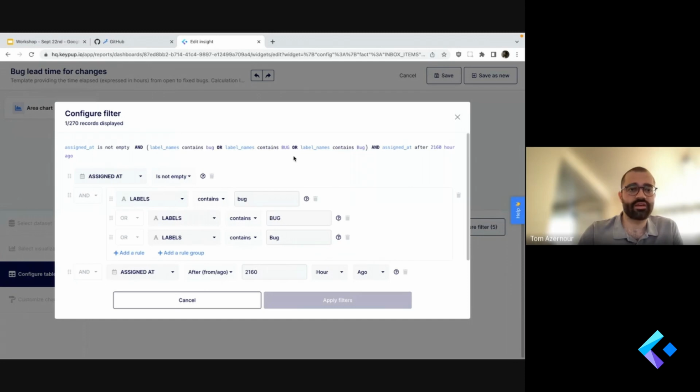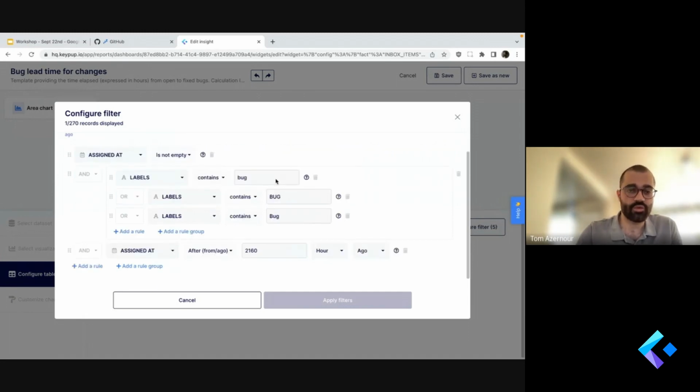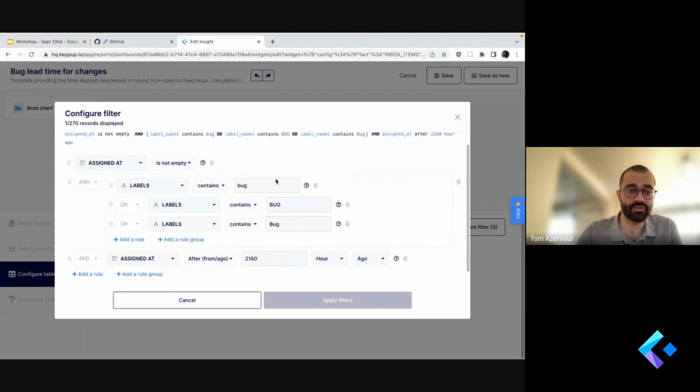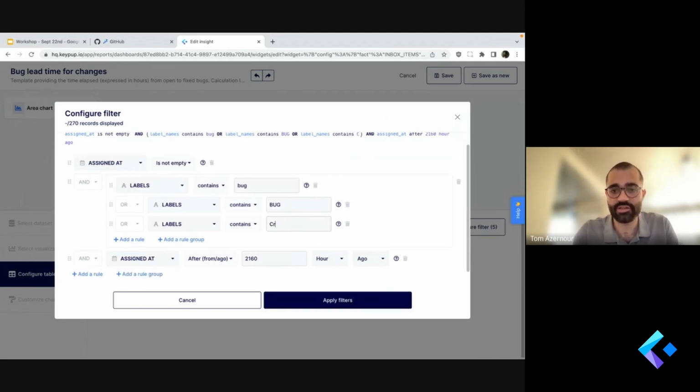I was saying everybody maybe has a naming convention that is different between teams or between companies. The way we did it in our case is to find the bugs by looking into the labels. We want to find the labels that contain bug, no matter the way it's written. Let's say it's not called bug in your company. It's called, for example, critical.